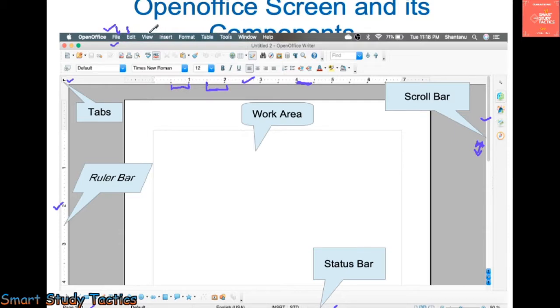Okay, so we have to focus on that. We have 9 tabs here, you can see. So I'm going to discuss each and every one to you. So today we are going to start with the file tab.